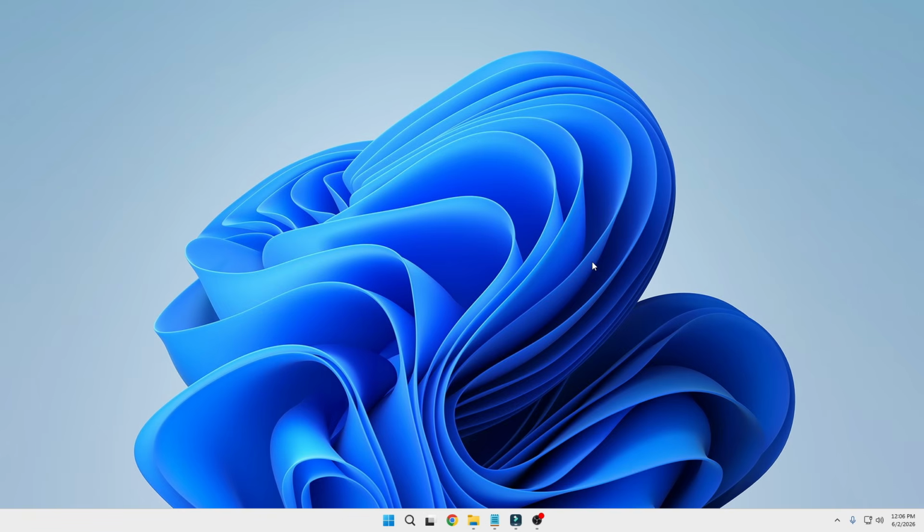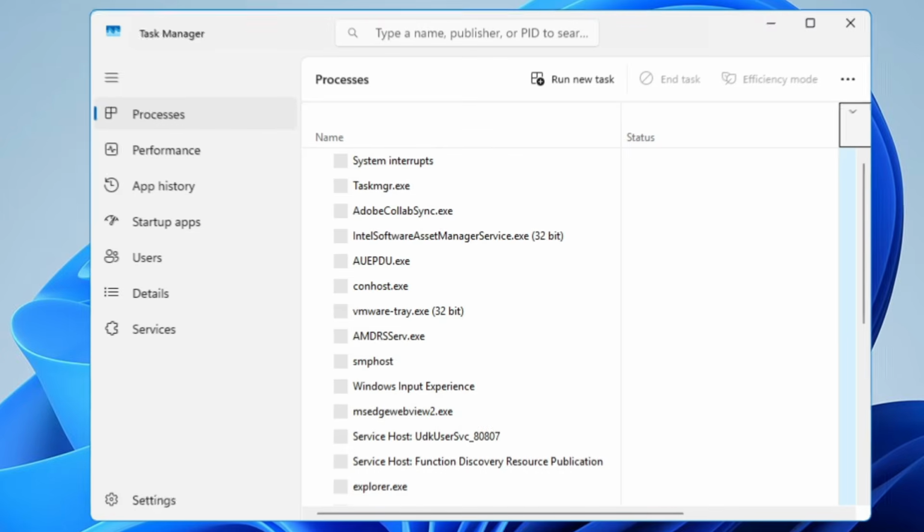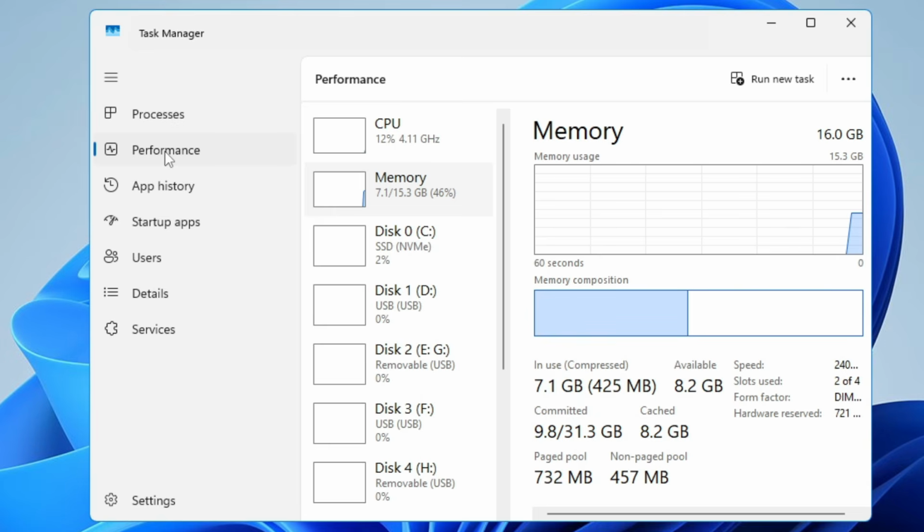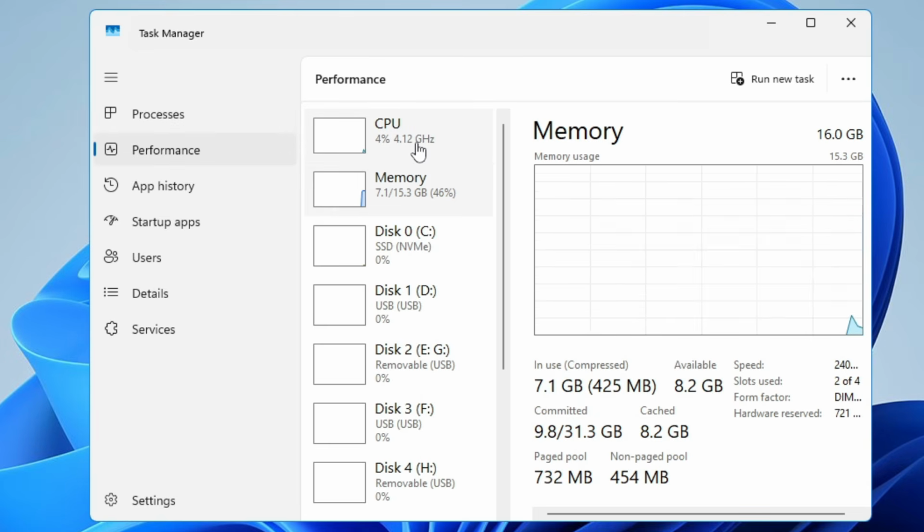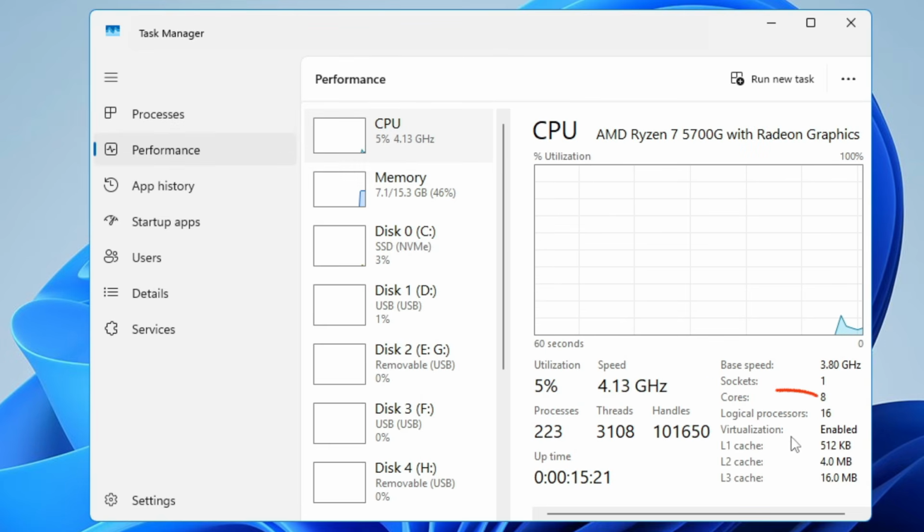And in order to know whether your virtualization has been enabled or not, you can right-click on the taskbar, click on Task Manager, click on Performance from the left-hand side, click on CPU, and then here on the right-hand corner you will find the virtualization, and on my end you can see it's been enabled, so I'm good to go.